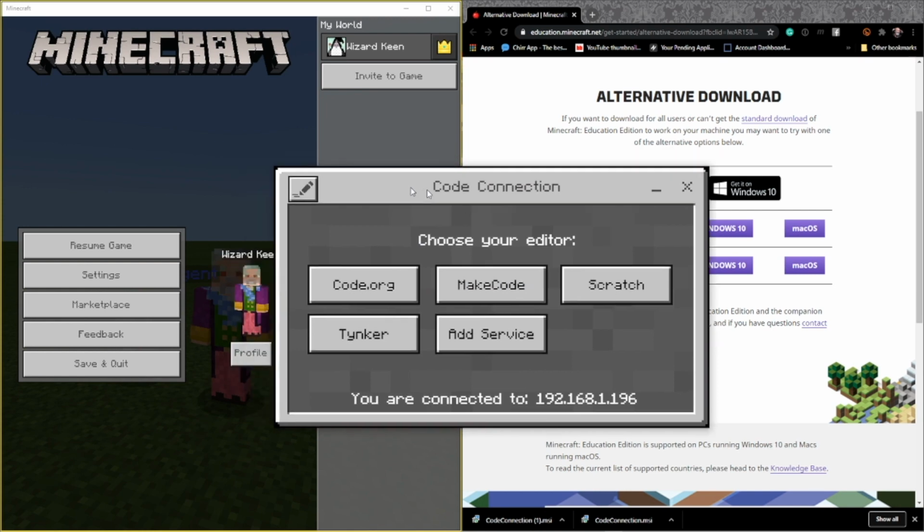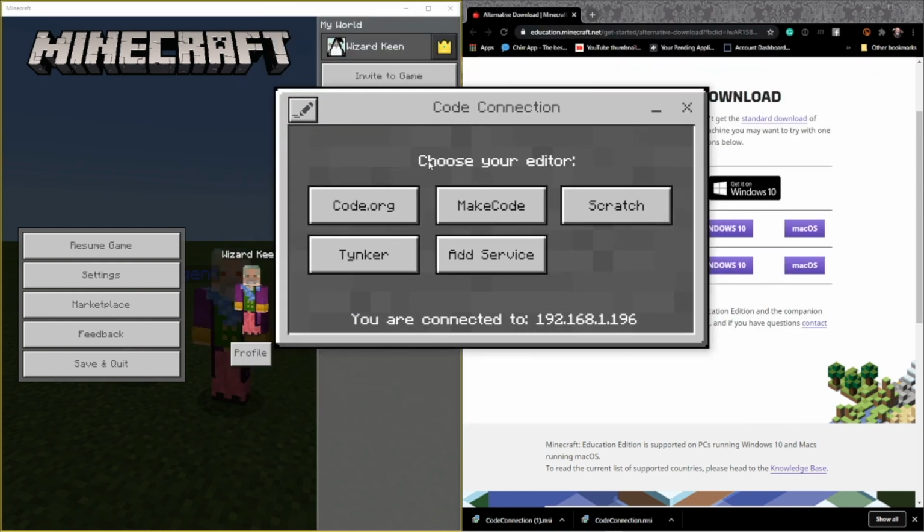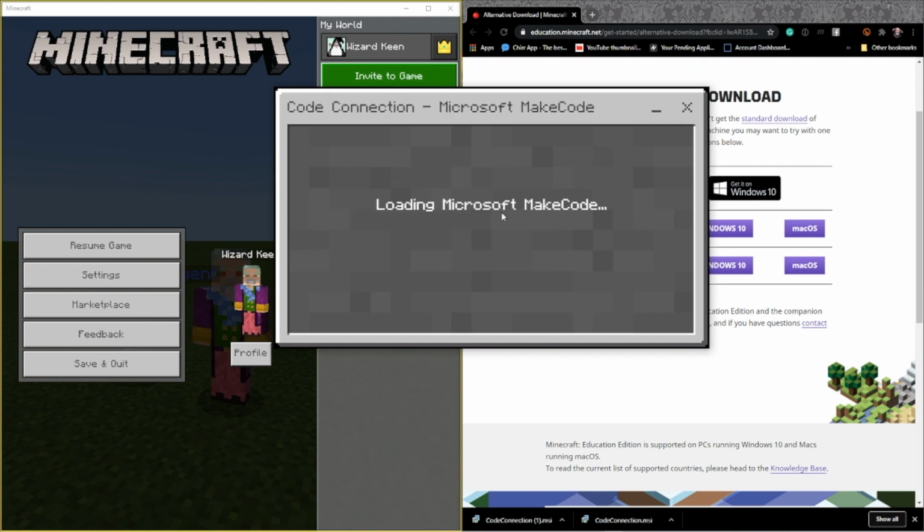Now, in Code Connector, we've got choose your editor. We've got code.org, Make Code, Scratch, Tinker, and we've got an option to add a service, so maybe there's a new service out there. We're connected on the LAN by this little number, which is our local area network number. I wonder what this pencil does. Oh, I can add something else then. Well, we don't need to do that. Let's just go Make Code.